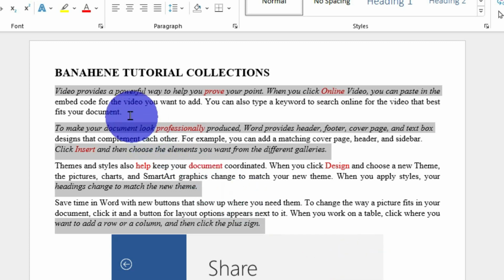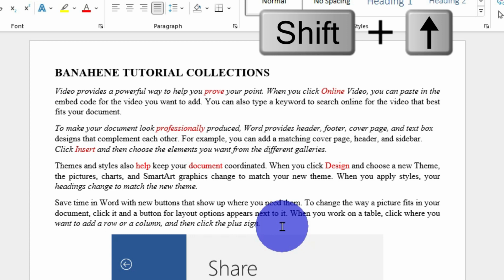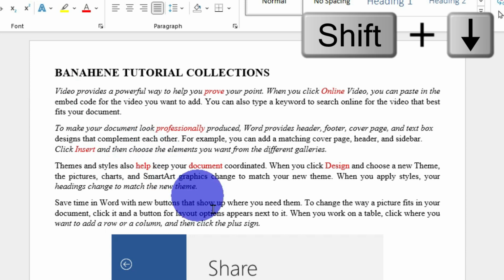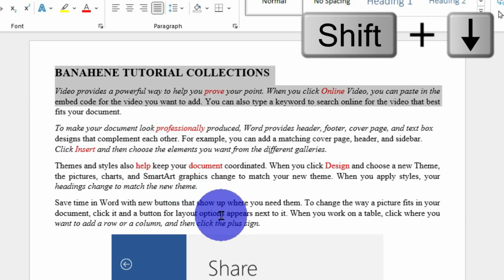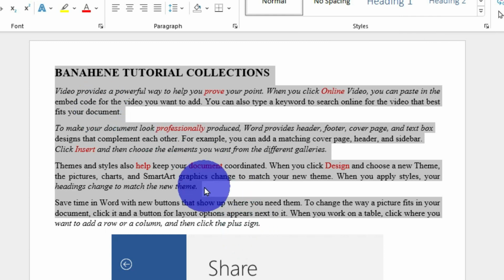Now, if I click at the end of a paragraph and I hold down my Shift key and the up arrow key, this is going to select the text to the top of my Word document. And if I click at the beginning of the text and I hold down the Shift key and the down arrow key, this is also going to select downwards, and that is going to select all the text that we have from the beginning to the end of this Word document.